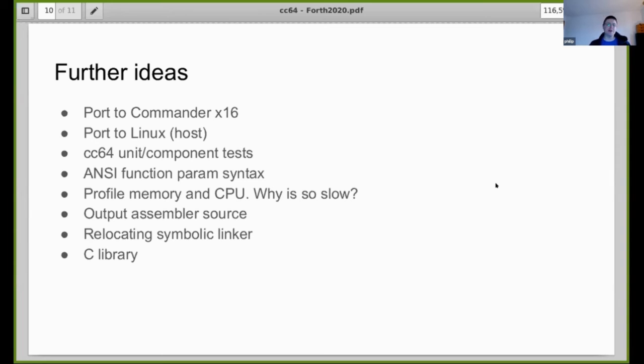One further idea is maybe at some point to output assembler source. The layered design of the thing is actually made so that that should be reasonably feasible. Maybe even to the point that one could use a symbolic linker. And of course, a C library. That's one of the biggest gaps at the moment, to actually port existing, if small, C programs to one of the target platforms. And I think that's what I have.